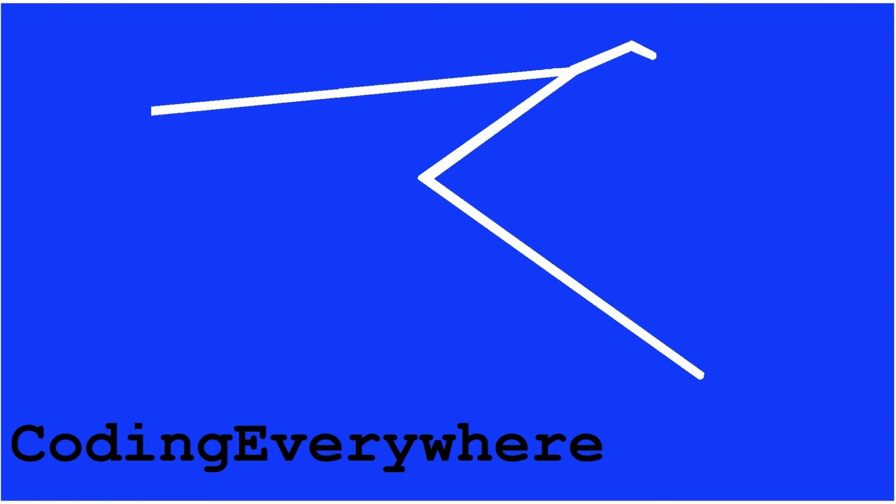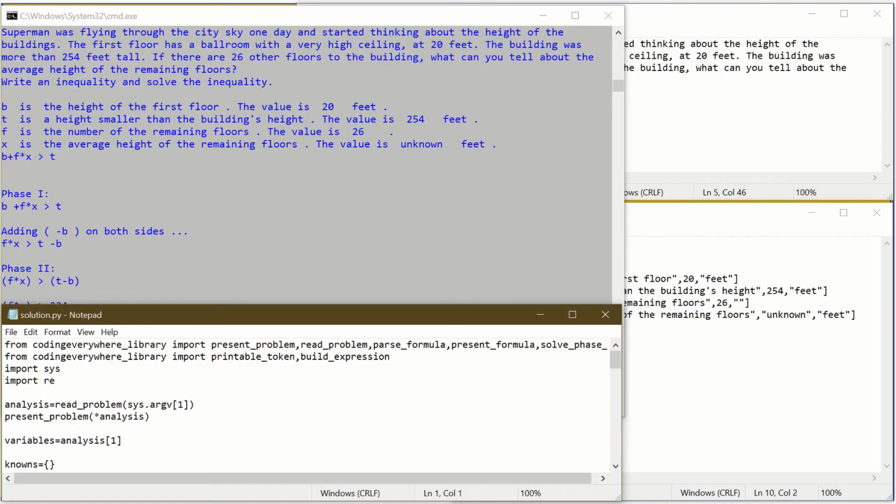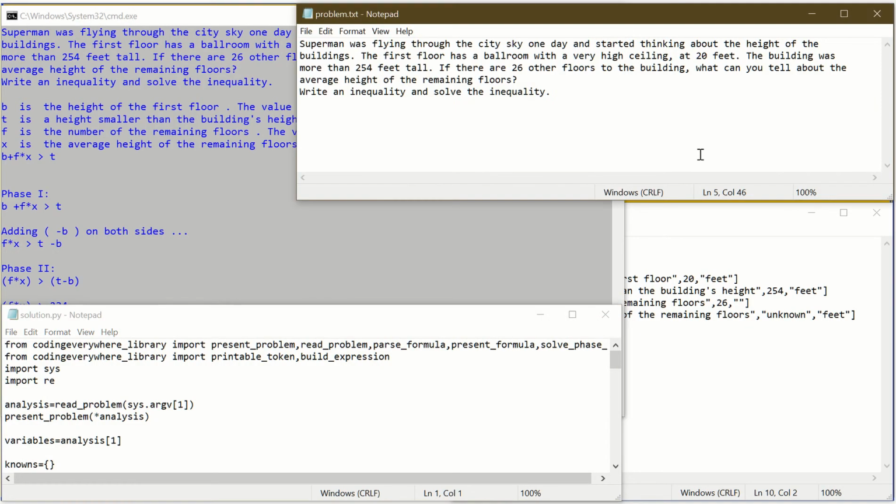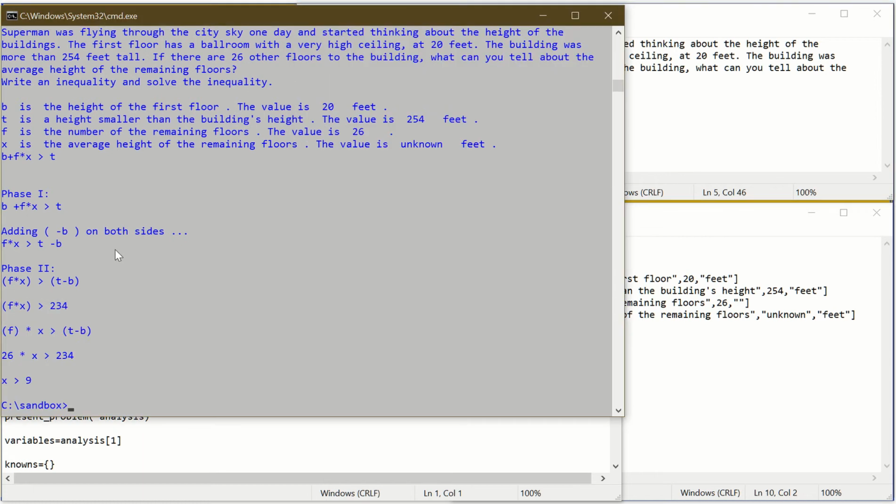Today we will continue coding in Python the solution to our set of inequality problems. Let's review our previous solution first. We reached a solution that passed all our 7 tests. Today I will cover some cosmetic aspects. For example, here I want to say x is larger than 9 feet.